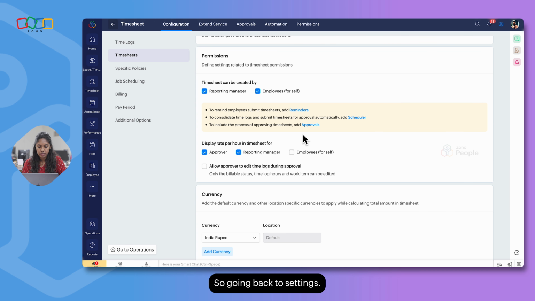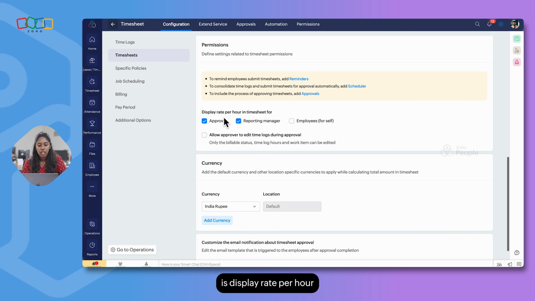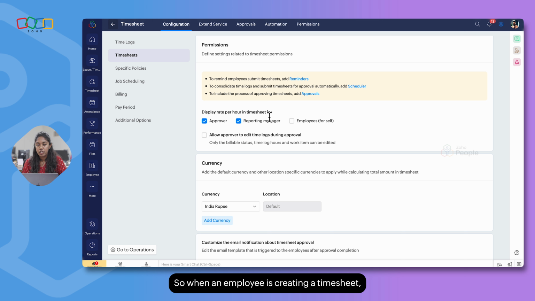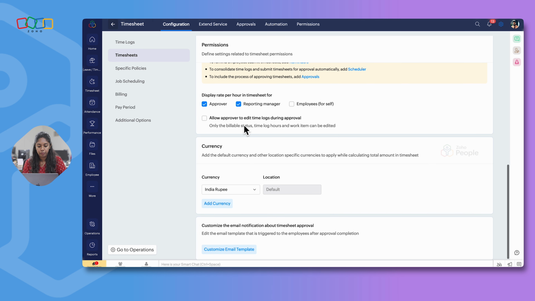So going back to settings. So if you want to enable the approval process, you can click on Add Approvals and you can add a new approval flow for timesheet submission. And the next setting under permission is display rate per hour for timesheets. So when an employee is creating a timesheet, there was a calculation based on the number of hours they have submitted and the rate per hour. So this option lets you say who can view that calculation in the timesheet submission. That is, can employee see that or only the reporting manager or only the approver.